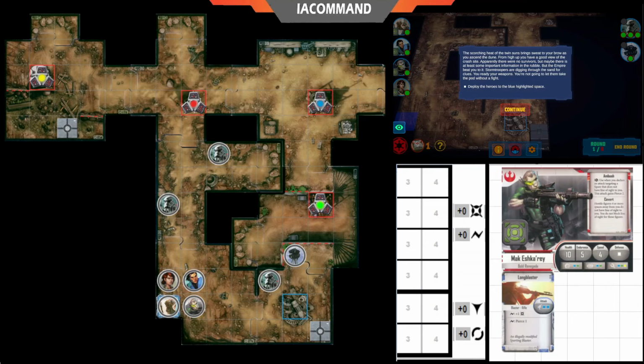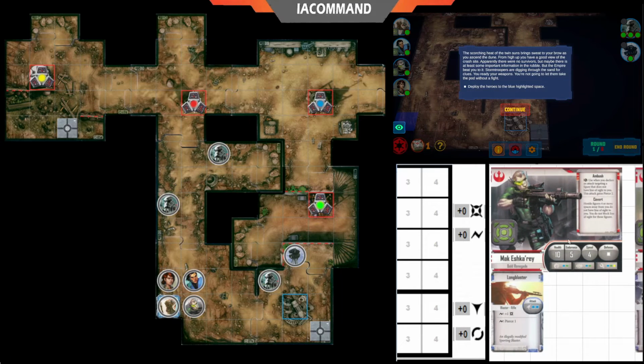The next one is Mac. So Mac is all about being stealthy. He can't be seen by figures that are 4 or more spaces away from him. And when he's attacking a figure that doesn't have line of sight, he can spend 1 strain to apply Pierce 2 to the attack results, which is a very strong ability for a starting ability.